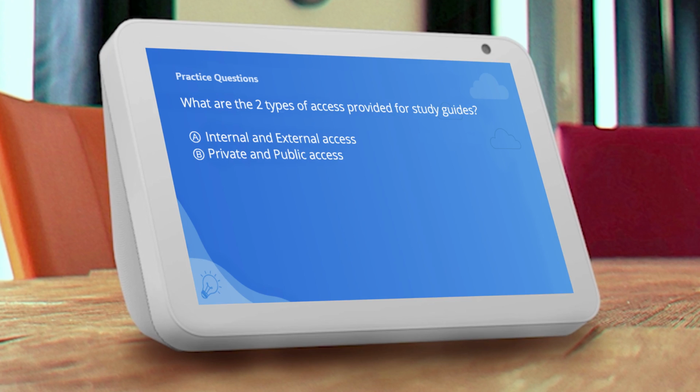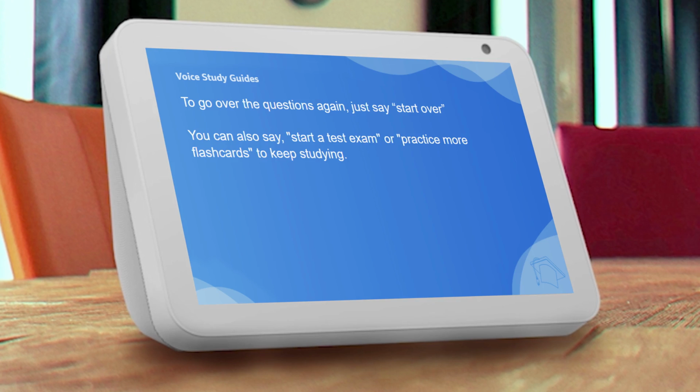What are the 2 types of access provided for study guides? A. Internal and external access. B. Private and public access. B. That is correct. There ends this practice question session. To go over the questions again, just say, start over. You can also say, start a test exam, or practice more flashcards to keep studying. What would you like to do?